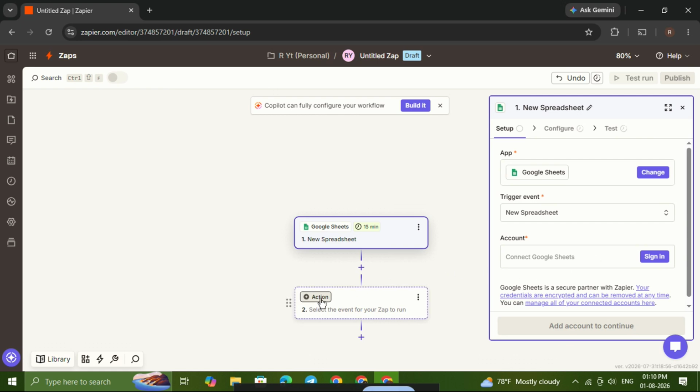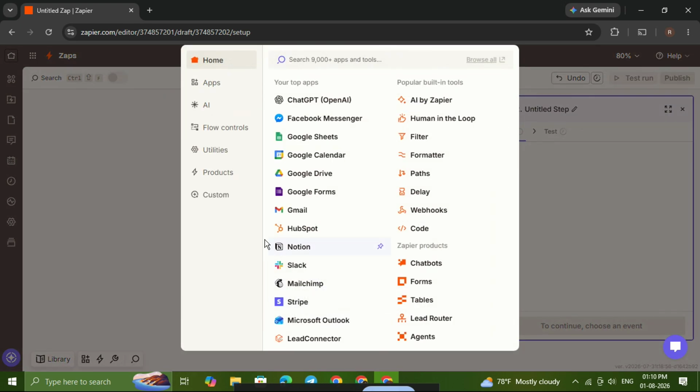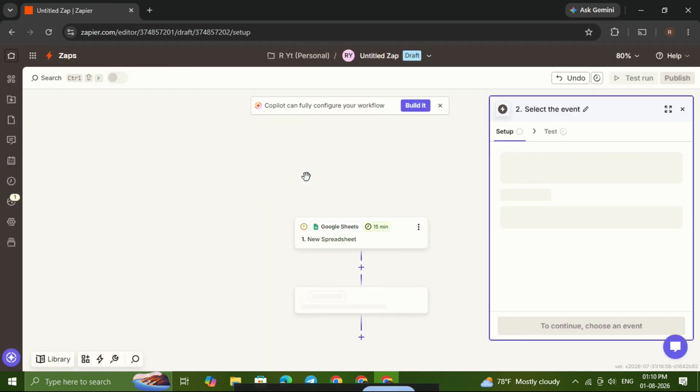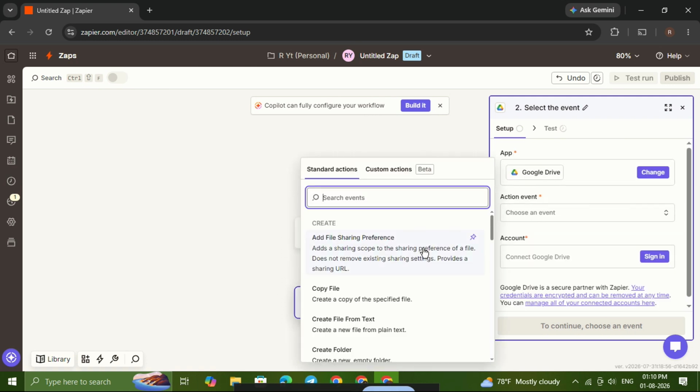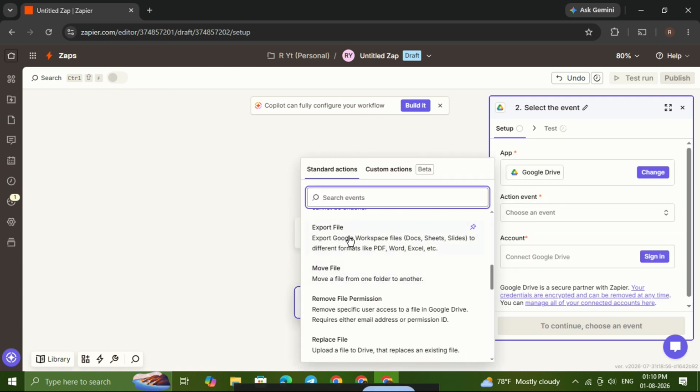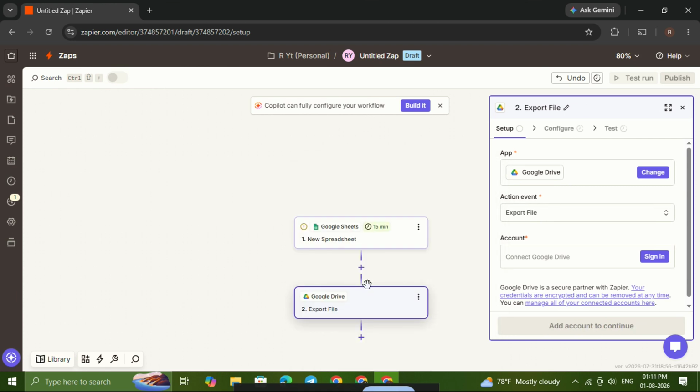Click on Action, because this is the step that tells Zapier what to do with the information from Google Sheets. In the app search box, type Google Drive and select it. Google Drive is the app we'll use to handle the PDF export part of the process. Now choose the action event and select Export File. This is the key step that turns your sheet or connected file into a downloadable export format.